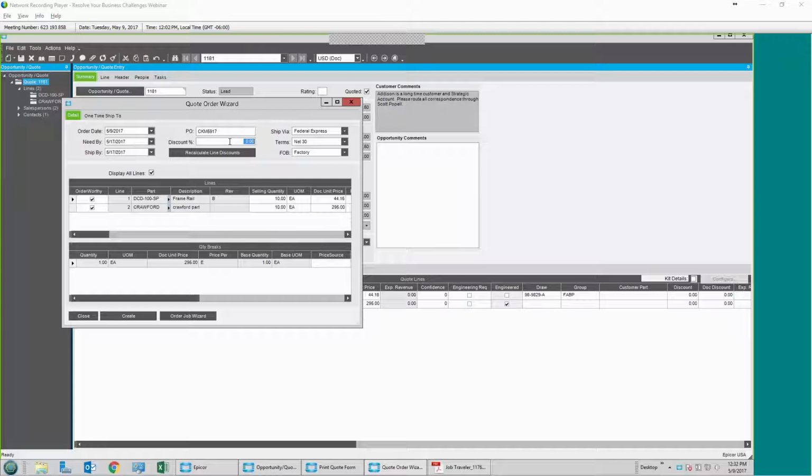If there was a discount, I could enter it here for them as well, and we can update any ship via or terms information. Now you'll notice I have these lines options and something considered order worthy. So this is going to specify what I want to actually put on this sales order. They came back and told me that $295 is a little steep for that particular item, so they're not bothered about that. But they will take that DCD 100 SP. So what I can do then is click Create.